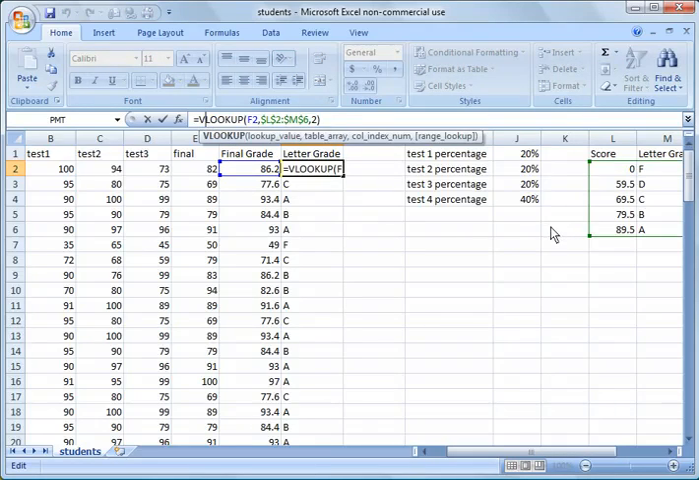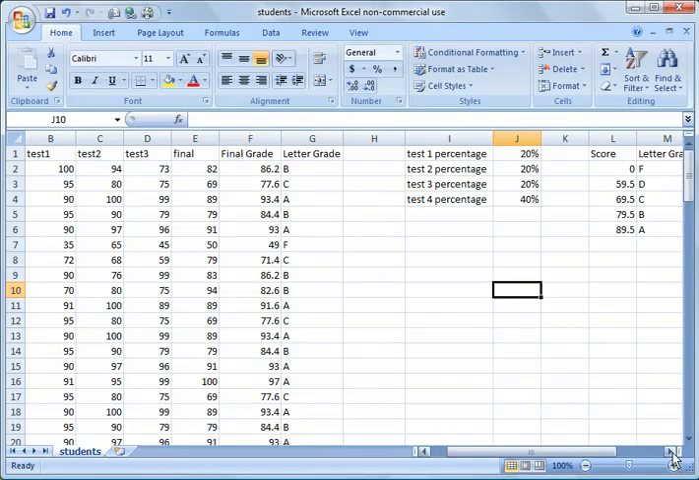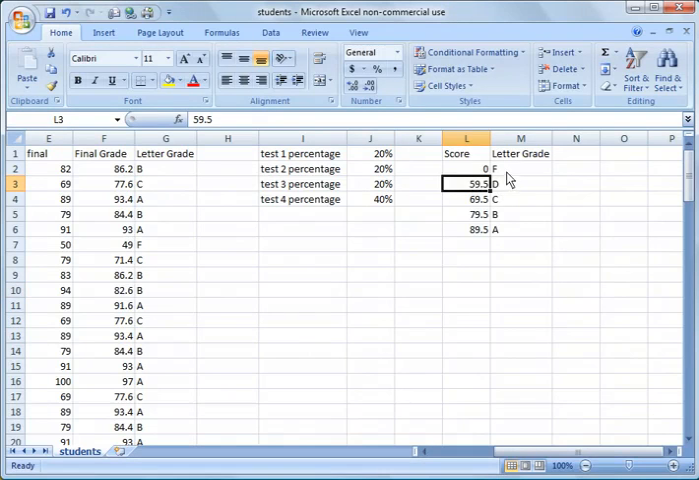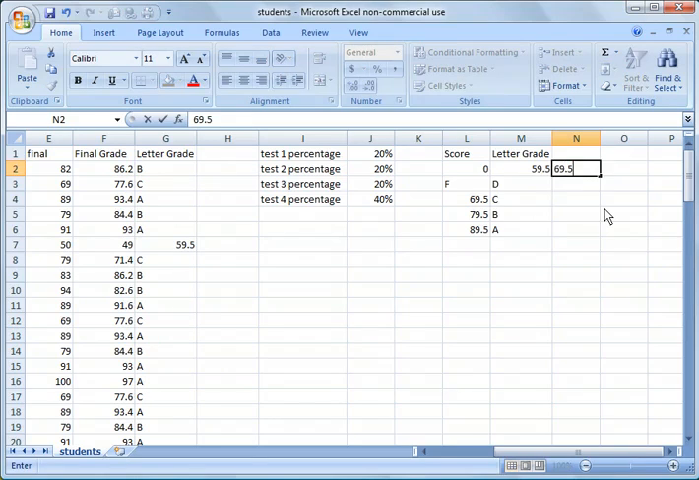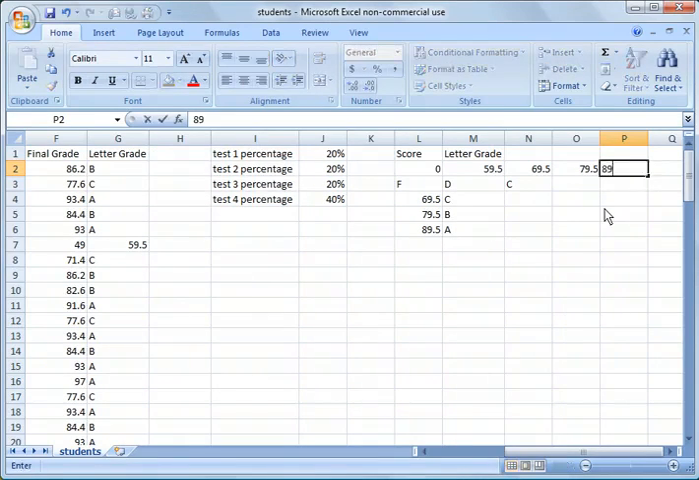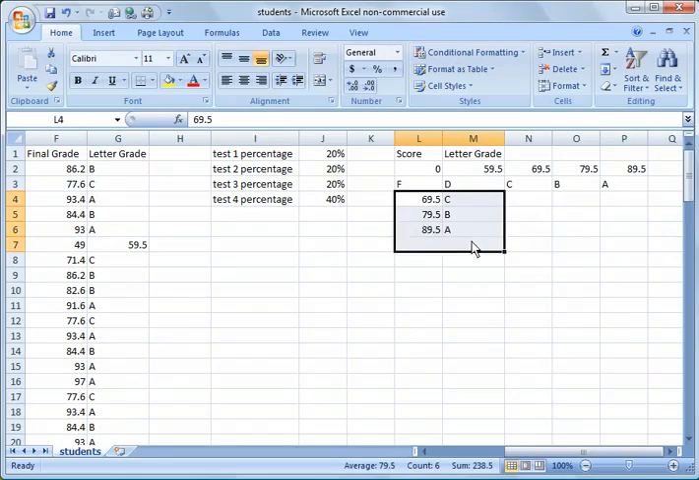And so what I'll do right now, I'm going to go ahead and change a couple things here. So what I'll do is I'll put 0's F, 59.5 is a D, 69.5 is a C, 79.5 and 89.5. Okay, so that's B, A. Okay, I'm going to delete these.